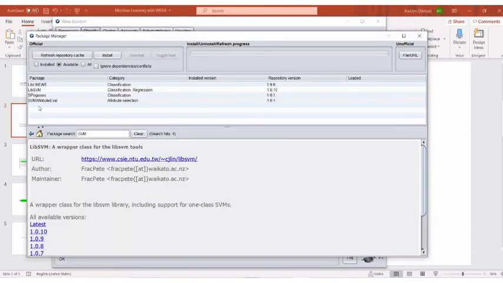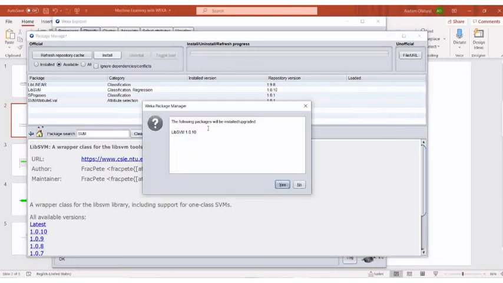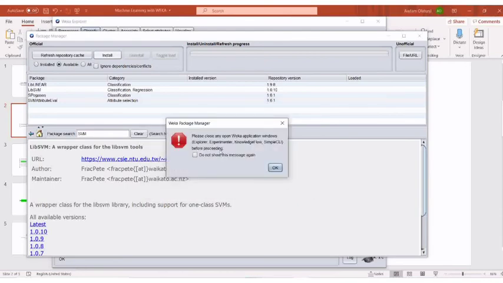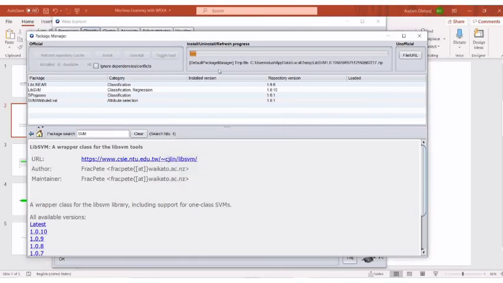However, if I'm able to add LibSVM, LibSVM is able to do classification and regression together. So I click it, and then I say install. Then I'm going to install. The following packages will be installed or upgraded. I say yes. It says, please close any open Weka application windows, Explorer, Experimenter, or Knowledge Flow before proceeding. It's okay. See, it's going to install.